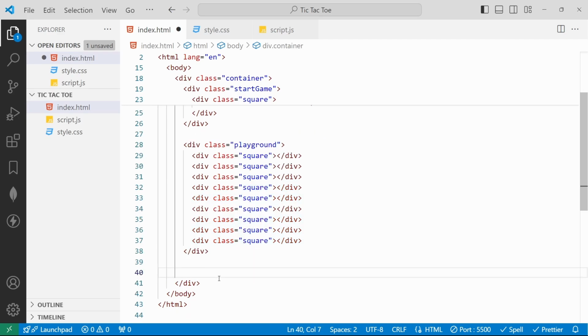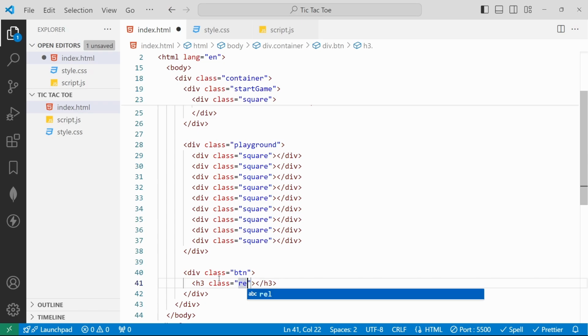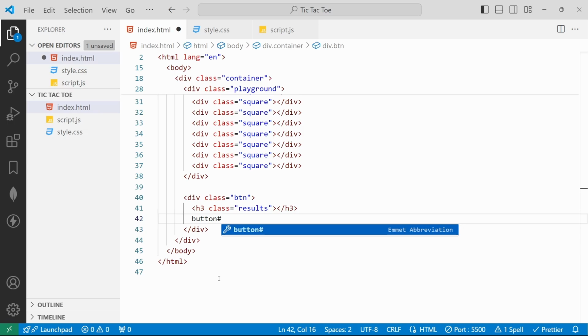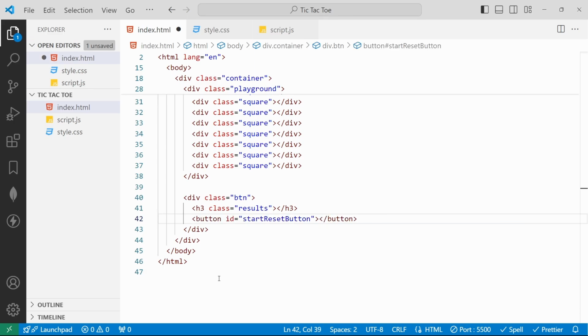Next to this playground, we are going to add one more div with button. Inside this button, we are going to add one more header, h3 with class of results. Next to this h3, I'm going to add the button with an id. So for id, we need to use the hash with the value of start reset button. If we hit enter, it will create a button element with the ID attribute with the value of start reset button and then the value of start game. If I save and go to the browser, here we can see the start game button without refresh.